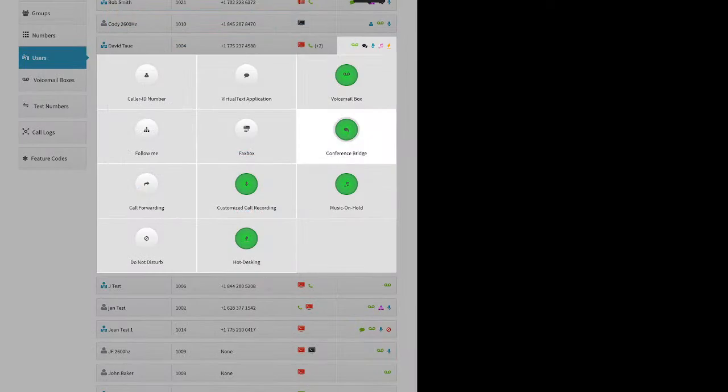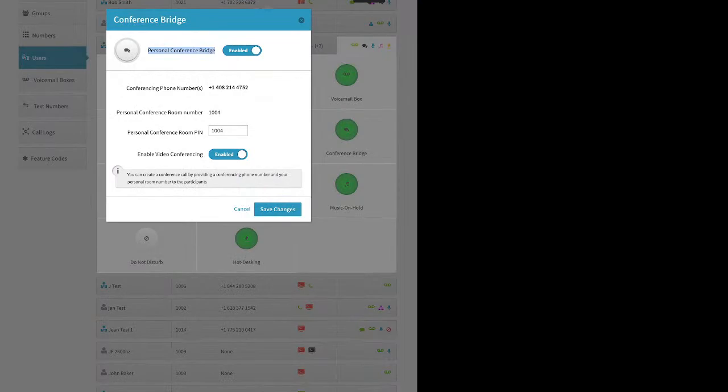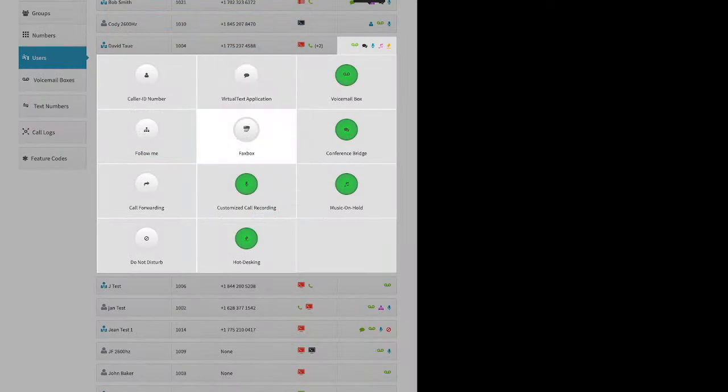Conference bridge. You click to enable, and then you need to give them a PIN number. Your staff members can change this PIN number on their own via the user portal. Enable video conferencing by default is disabled. Even if it's enabled, it's only for your staff members, right? People on your Dash account. Anyone outside won't be able to make use of video conferencing.